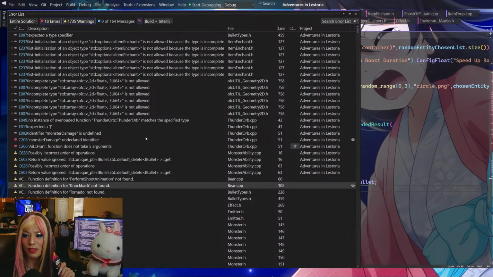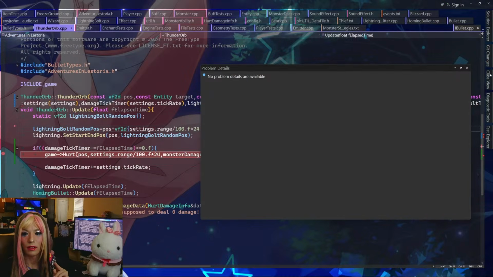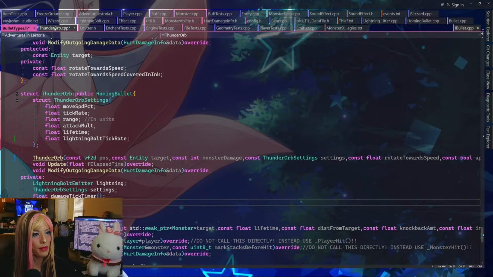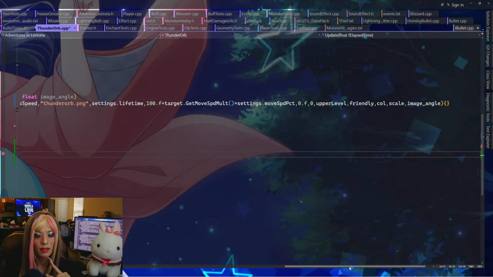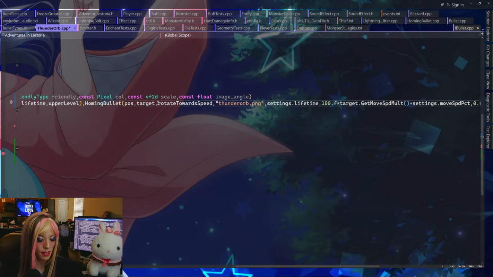Monster damage is an undeclared identifier? Why? Oh, we need to actually set it. We have to add it first to the class. So let's do that. Int monster damage, store that. And then, actually, it's supposed to be stored inside the damage of the bullet, I think. That's supposed to be a thing. Hold on, let me see. I want to say, because it's a bullet, it's supposed to have a damage parameter. I could be wrong about that, but I think it's supposed to.